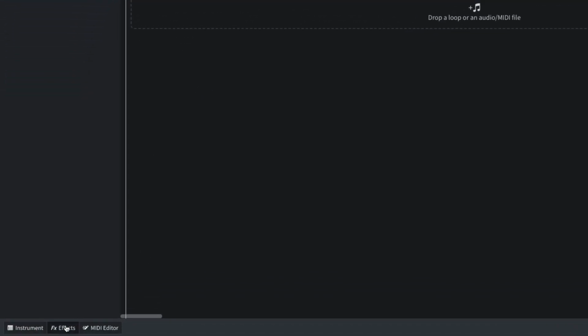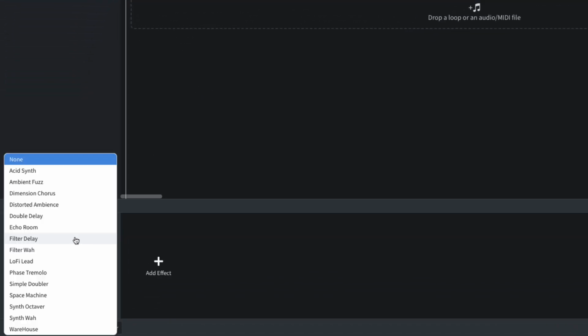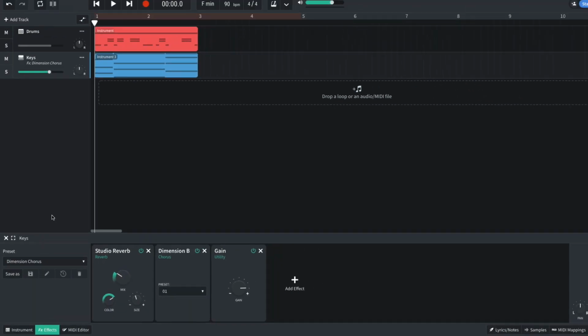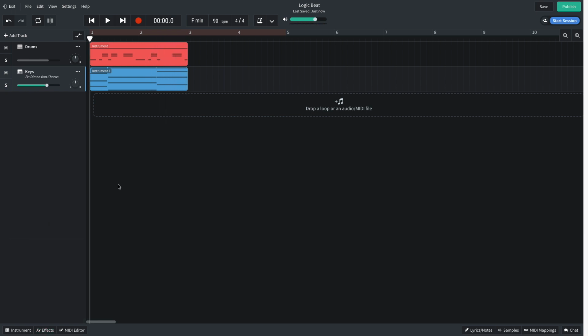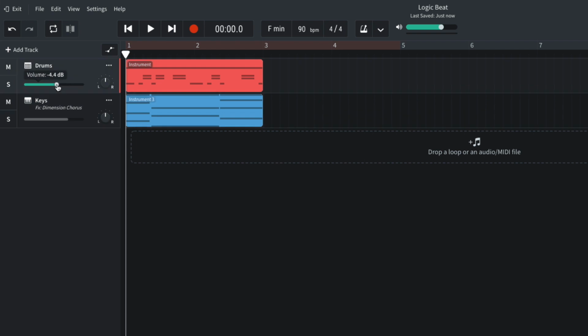I want this part to have a little more vibe, so I open the effects tab and select the dimension chorus preset. I also want to balance the beats and keys, so I turn the drums down to negative 4.5 dB and the keys down to negative 10.5 dB.